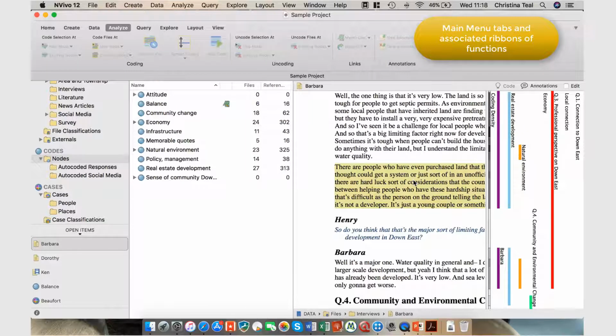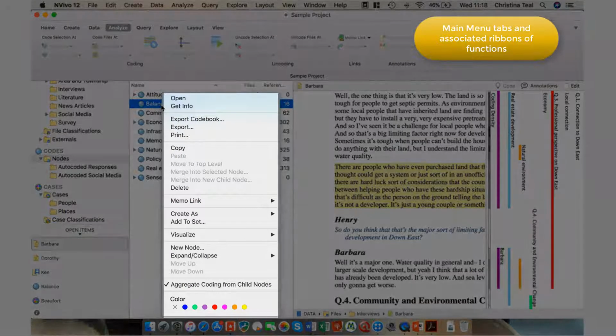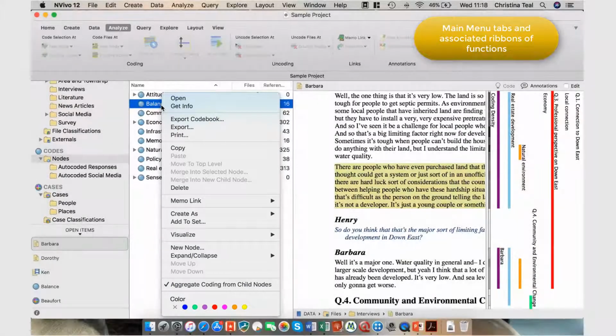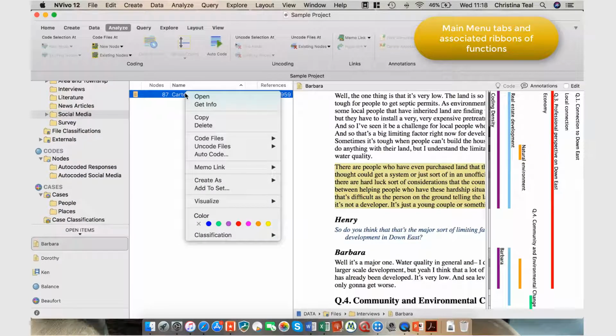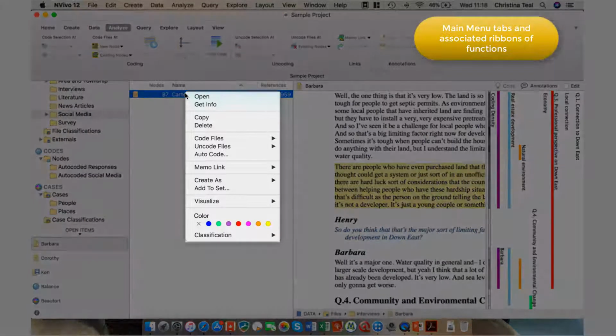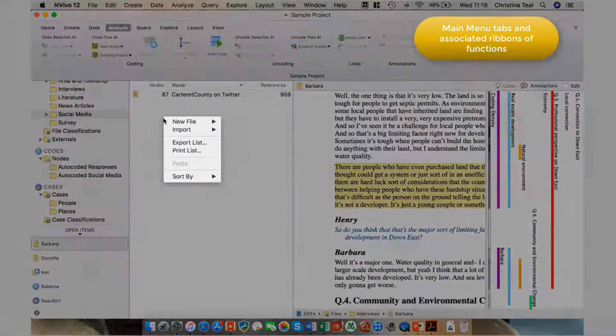As well as using the main menu tabs and ribbons, we can also right-click on components in order to access actions. So for example, if I right-click on a node, then I can see a list on the right-hand menu of all the actions that I can take on that node. You'll notice that depending on which component you're right-clicking on, you will get different actions to choose from. It's also worth experimenting with right-clicking in the empty list view area because you get different actions there.